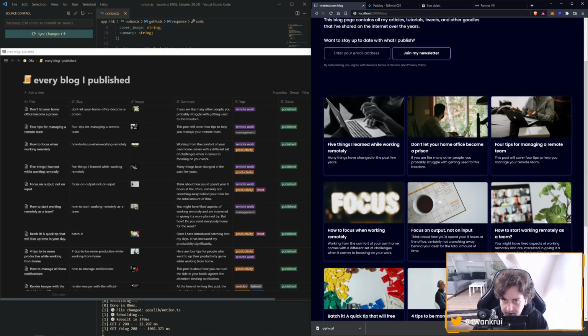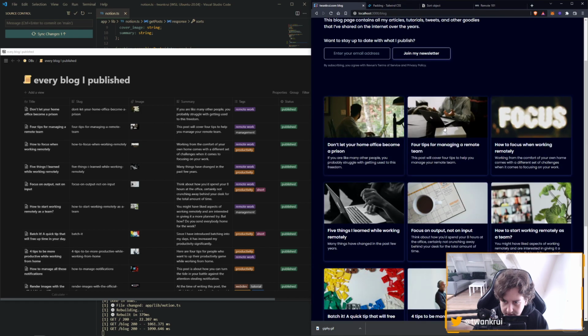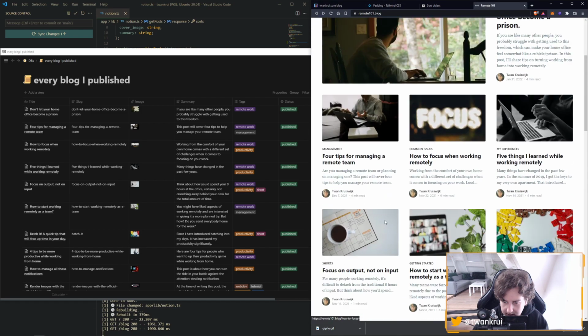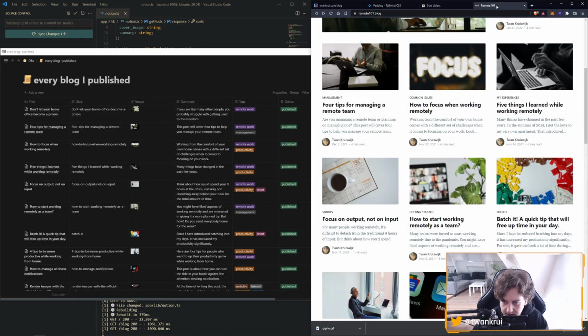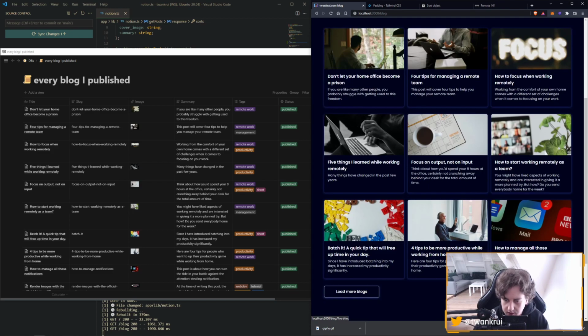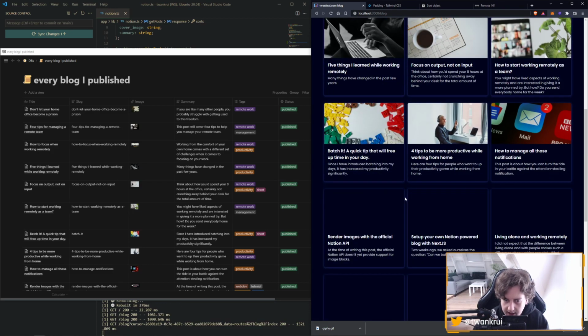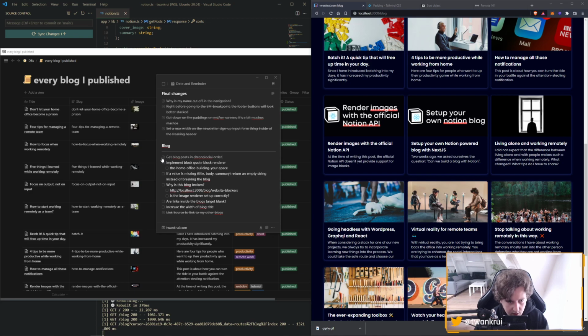So now it should be in the "4 tips, focus, 5 things," "Output, how to start working remotely as a team," "Batch it, 4 tips, Notifications." Now it's chronological. Okay, well that is actually the easiest filter change I've ever made in my life. Okay, before we go on, let's touch up the blog overview last after we fixed all the thingies.